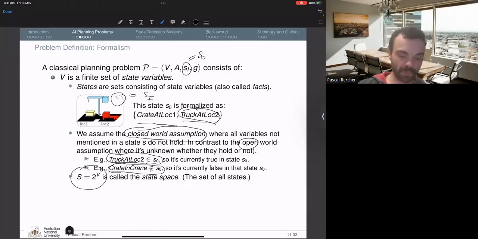There's just a bit more of convention. So S is 2 to the power of V, which is the state space. And the state space is simply the set of all existing states. In case you don't know this notation, 2 to the power of V, that is called the power set. And that is simply the set of all the subsets of V.